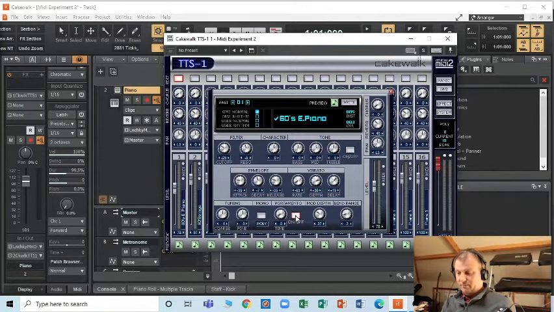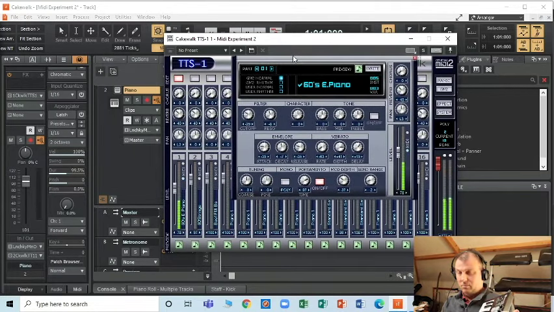Switch on the portamento. That's actually glide between the notes. So you get this kind of... there we go. This is quite sickly, isn't it?